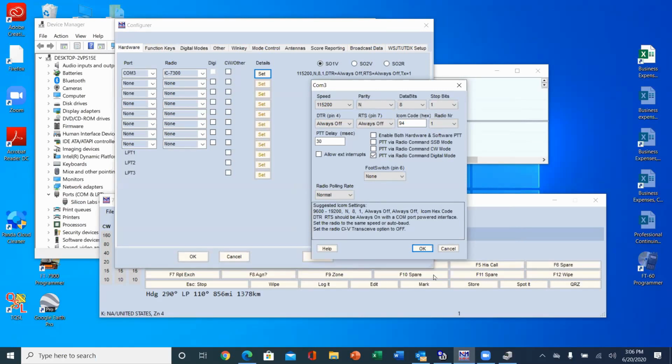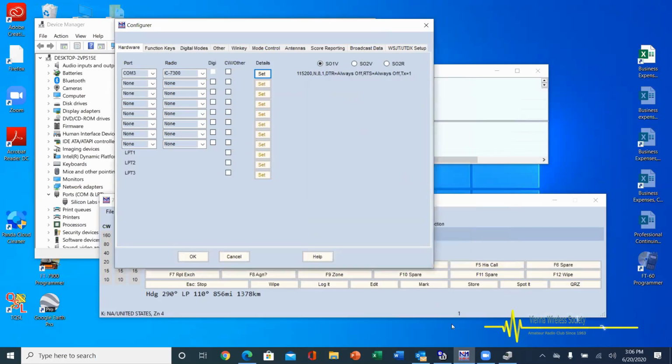I just have one radio. I defaulted on 30 milliseconds for the PTT delay. I checked the box PTT to radio command digital mode. That may or may not be necessary, but that's what I have it at. I have no foot switch and no radio polling rate. So I'm going to press okay. I have set all three things.